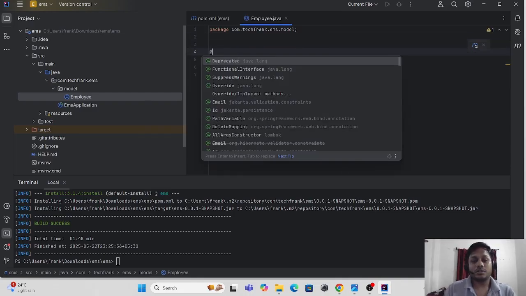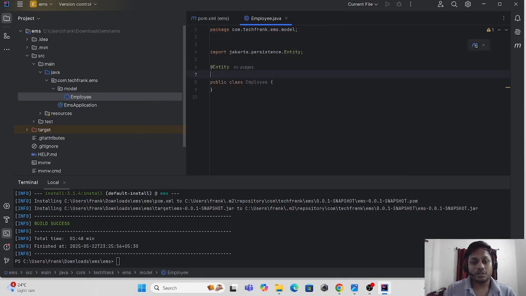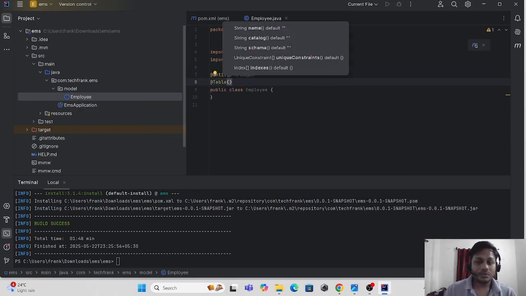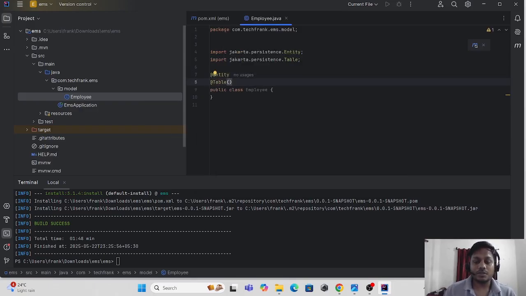Then I will annotate it with @Entity, then @Table. So Entity is where it will convert our Employee class into object relational mapping. So we are telling it to the JPA repository. Then the table name we will be naming it as employee_details, which will be a table in the H2 database.